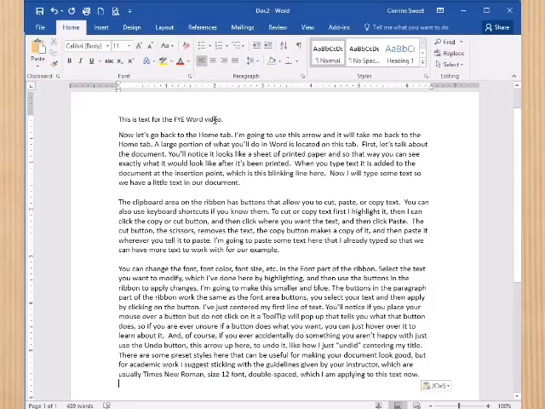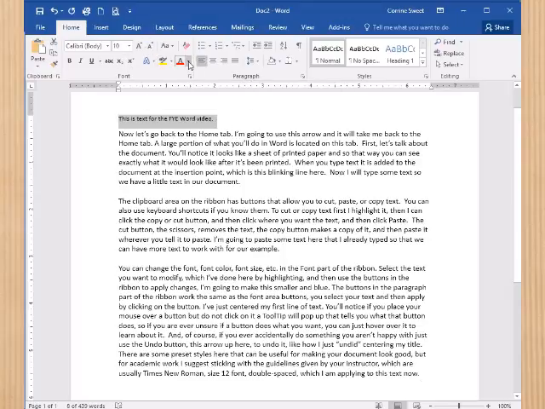You can change the font, font color, font size, and so on in the font part of the ribbon. Select the text you want to modify, which I've done here by highlighting, and then use the buttons in the ribbon to apply changes. I'm going to make this smaller and blue. The buttons in the paragraph part of the ribbon work the same as the font area buttons. You select your text, and then apply by clicking on the button. I've just centered my first line of text.